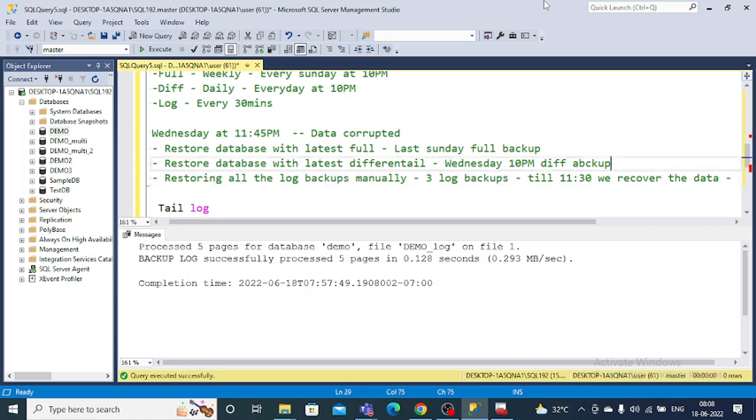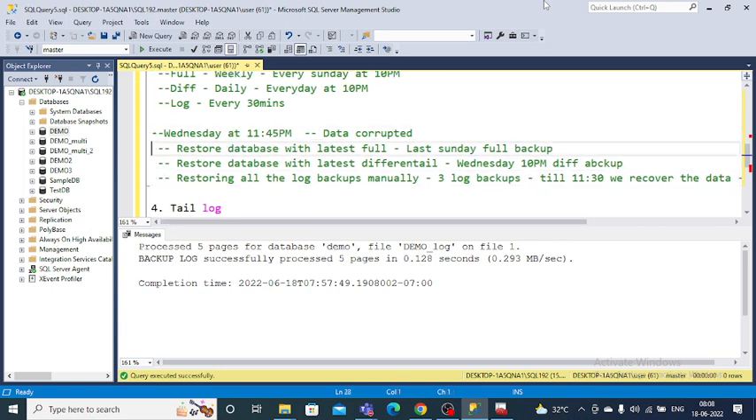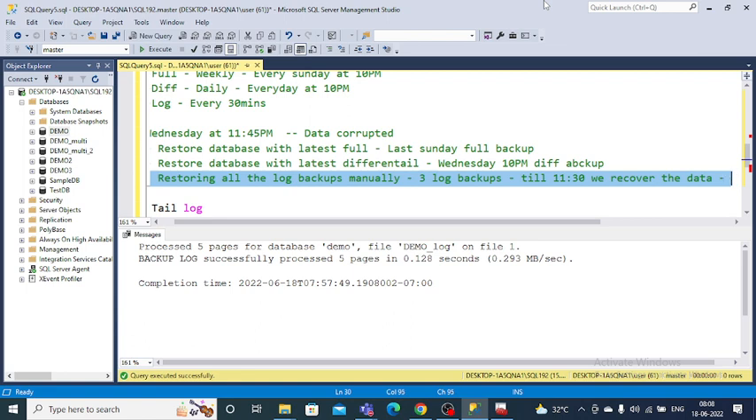So we are restoring the database with the latest full backup. After the latest full backup, we are restoring the latest differential backup. And we are restoring all the log backups. We have three log backups, and we applied all three after restoring the differential. We can recover up to 11:30, but our database was corrupted at 11:45. How can we recover the 15 minutes of data from 11:30 to 11:45?